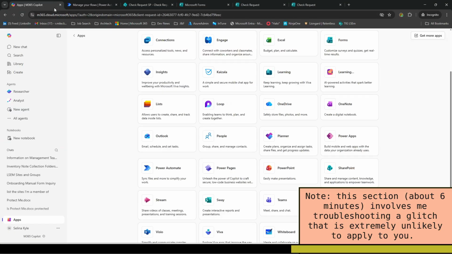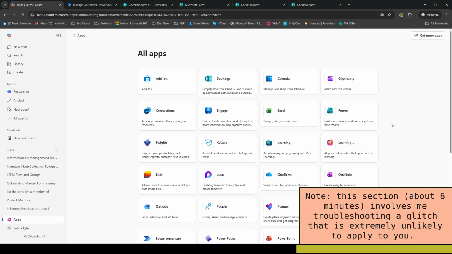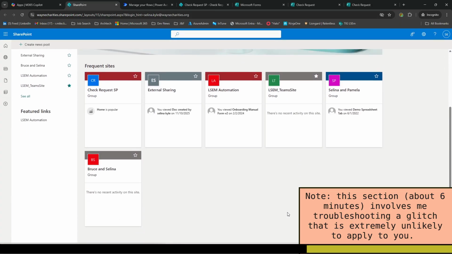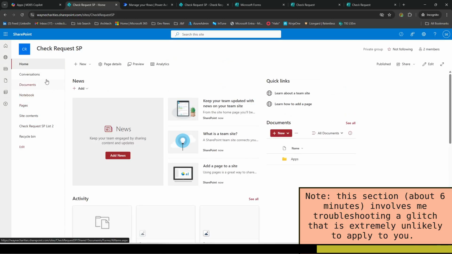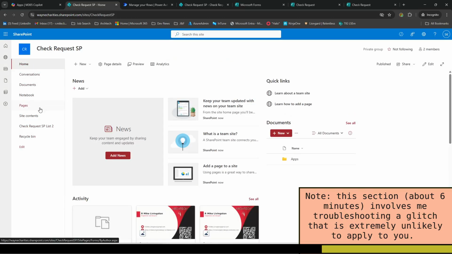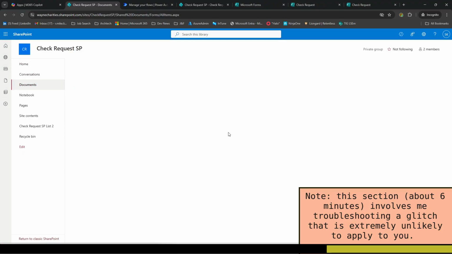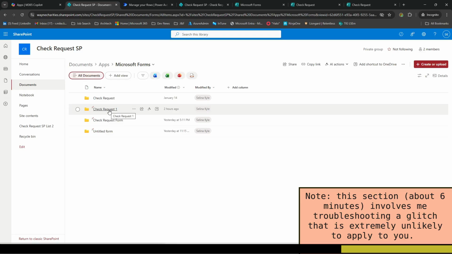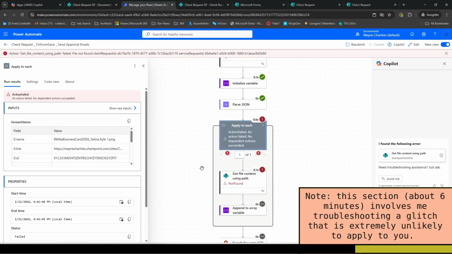If I go and look at SharePoint, and so this might be what I was talking about before with the file path, I would be willing to bet check request SP. And I hate to just have this happening live on here, or live, air quotes. So this is where your files actually end up going. Untitled form. Check request 1. Ah! Well, that explains it. All right. Well, noted.